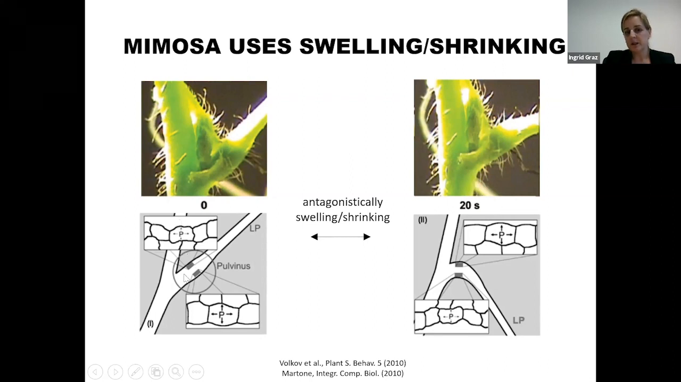In the top layer of the cells, the pressure inside the cell is smaller than in the bottom layer. And if you reverse this, if the top layer has a higher pressure than the bottom layer, then the little leaf will bend. So you have an antagonistic shrinking and swelling, which takes up to 20 seconds for the mimosa to fold its leaf.